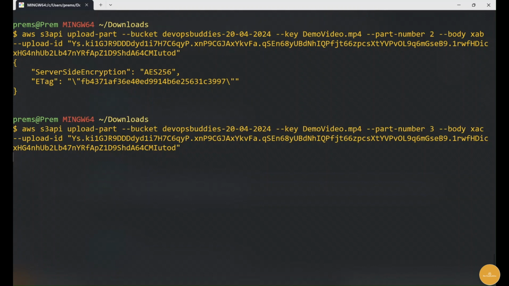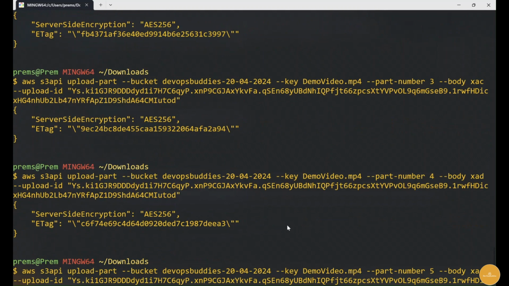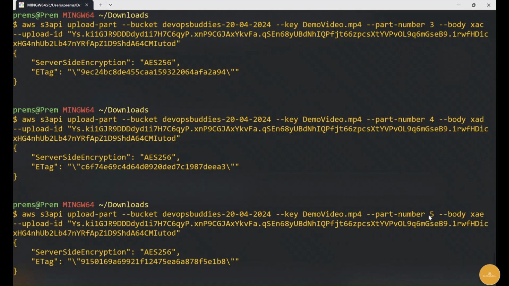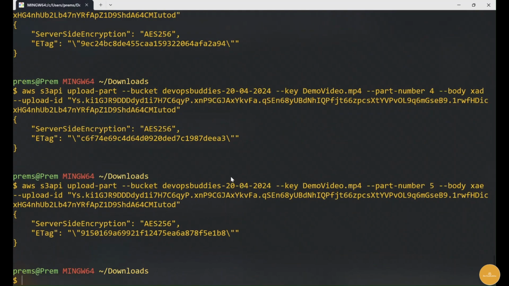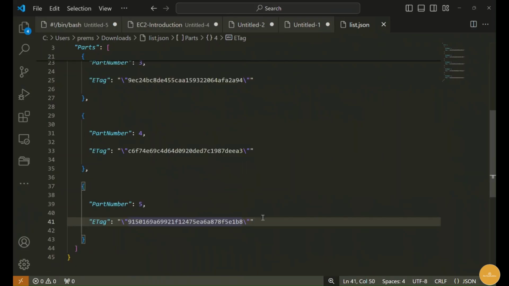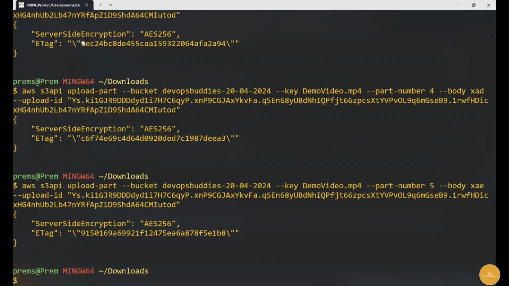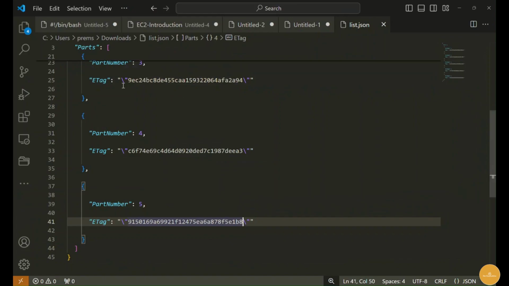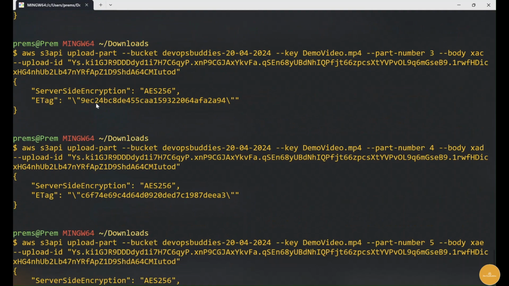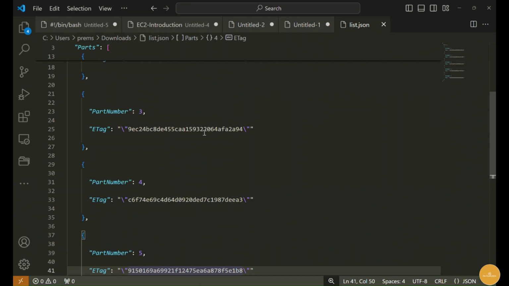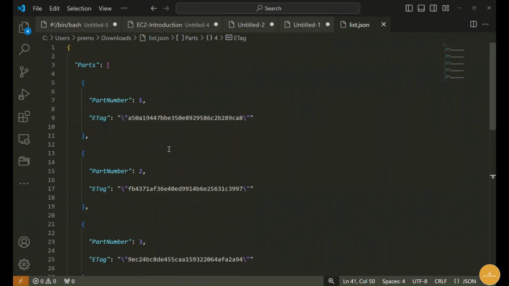action steps. Now we have generated all the part 3, part 4, part 5 related IDs and we just copied them into our JSON file. Let's double check whether we copied properly or not. So this is the part 5 related ID, starts with 91 B8. Here C6 ends with A3, and here it is 9EC and A94. And part 3 next, 9EC2 and A94. Part 2 and part 1 we already covered.